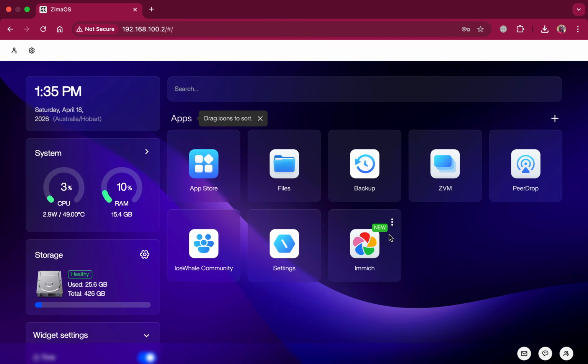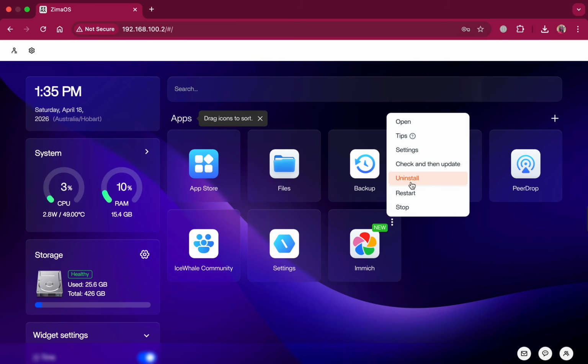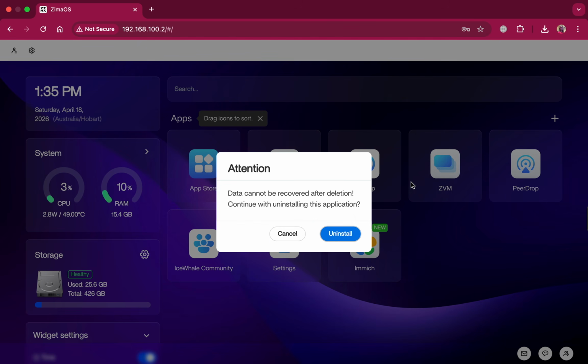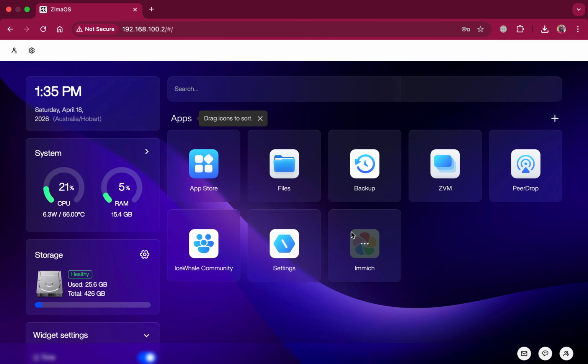When you move your cursor over any app, you'll notice 3 dots appearing on the app icon. However, this only applies to apps that you have installed manually. The built-in system apps that come with the ZimaBoard 2 operating system will not show these 3 dots, meaning they cannot be uninstalled. For apps that do show the 3 dots, simply click on them and you'll see an uninstall option. Clicking this allows you to completely remove the app from your system.